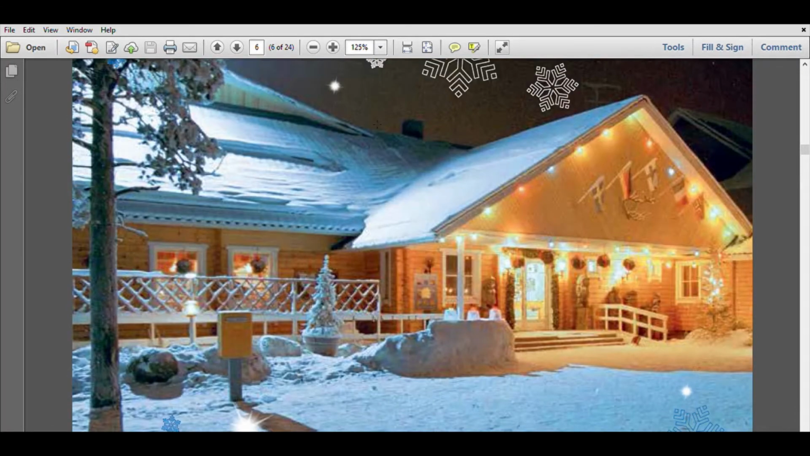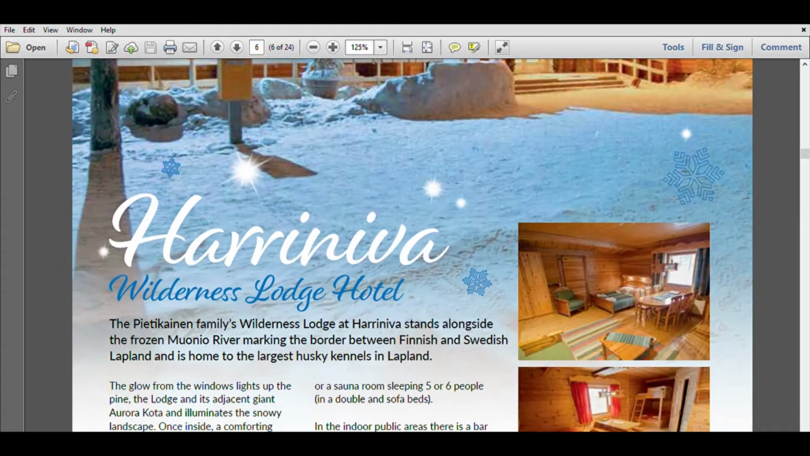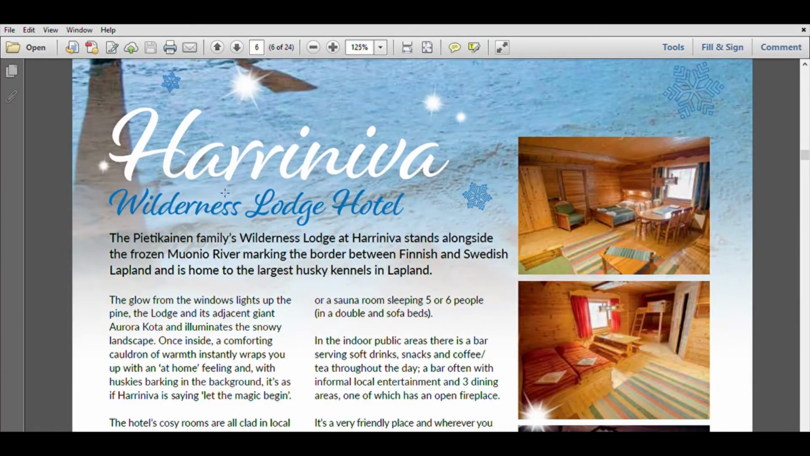And here is a nice little lodge, it looks like, where you can stay. Lots of different flags of the world here. It looks quite cozy. Wilderness Lodge Hotel. I wonder what this is.